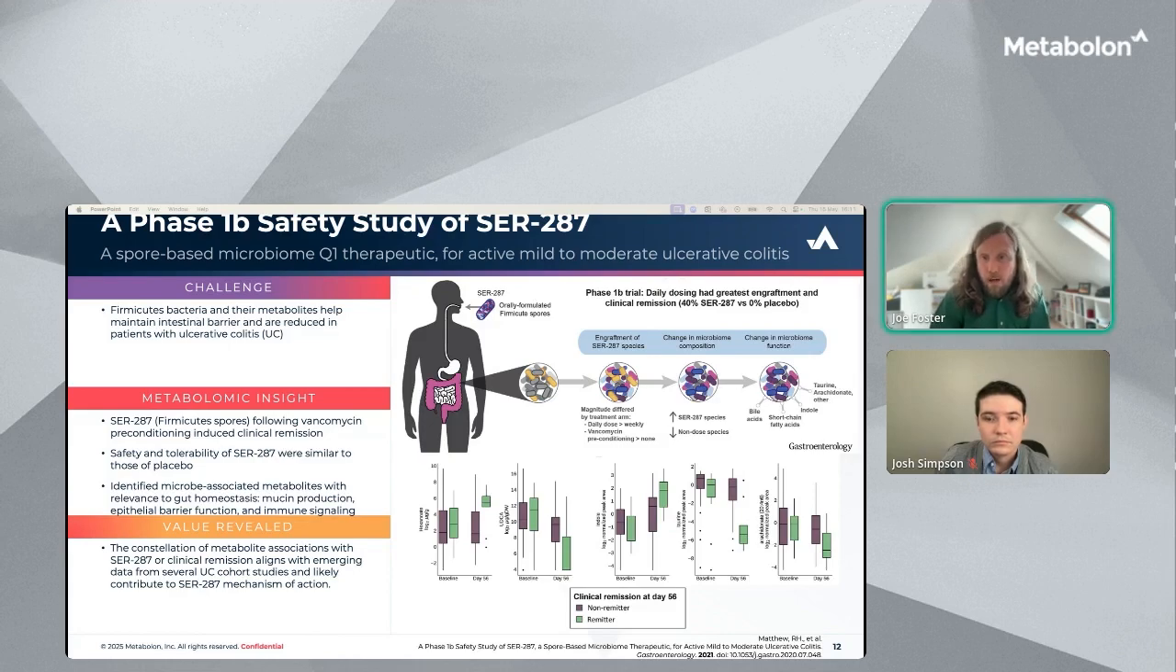They identified microbe-associated metabolites with relevance to gut homeostasis, mucin production, epithelial barrier function, and immune signaling, including metabolites such as hexanoate, taurine, and arachidonate as well. The metabolite profiles were distinguishable when looking at pre and post SIR287 treatment, as well as in remitter versus non-remitter sample groups.